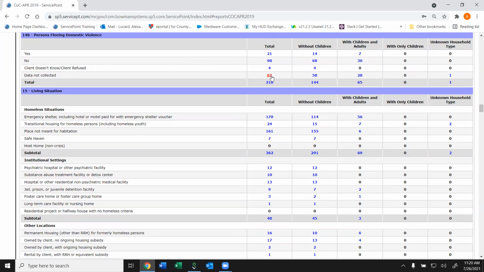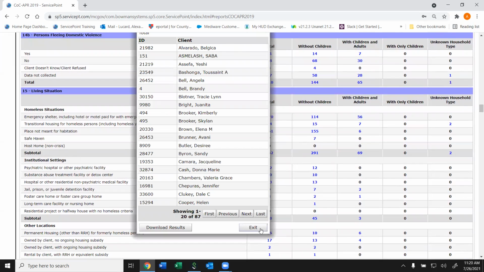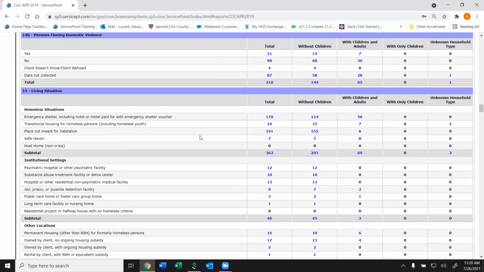Each one of these must be clicked on. You must generate the list and you must go fix them. 0% error rate is what we're aiming for. These numbers are just not good because look at that. 87 have a data not collected out of 210 possible. That is a third of clients who do not have this answer correctly.